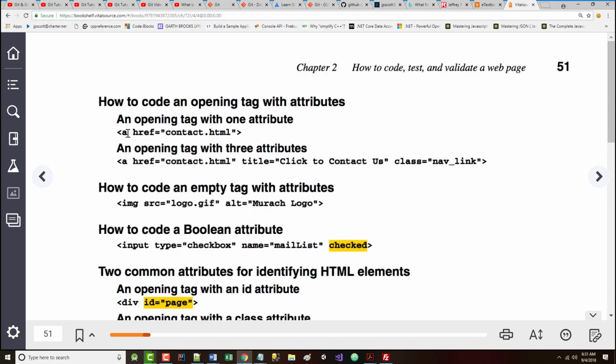So here, this is an anchor tag, and this says that the page we're going to open is contact.html. Here it says title equal click, which I think provides like a tooltip. So if you put your mouse over it, it'll show you that. And here we are applying a CSS class to this. All right, so here's another one. So here, the tag is the anchor tag. The href, the title, and the class, those are all attributes.